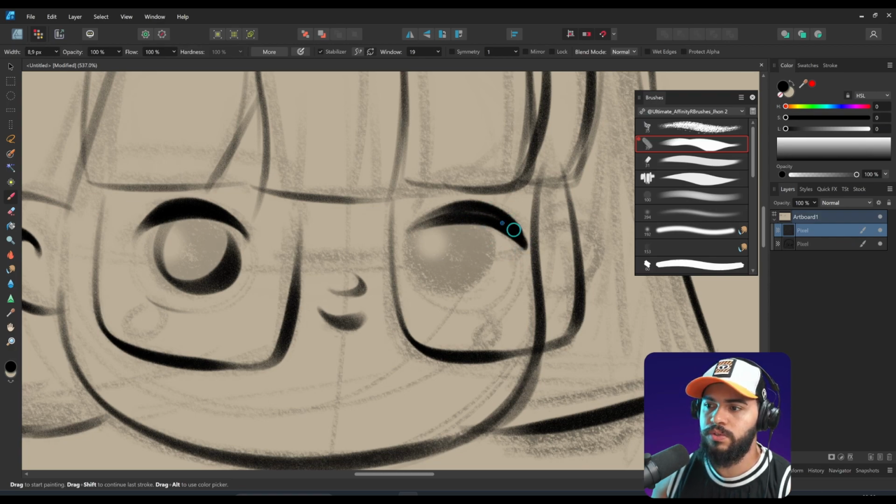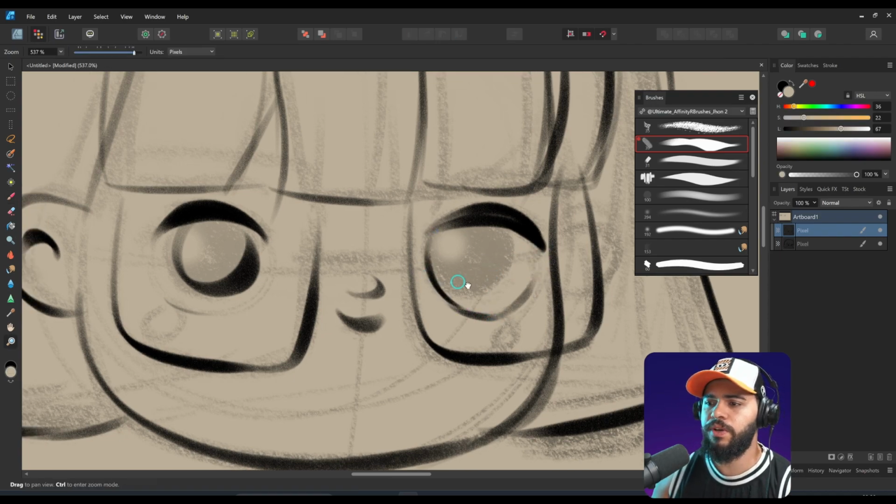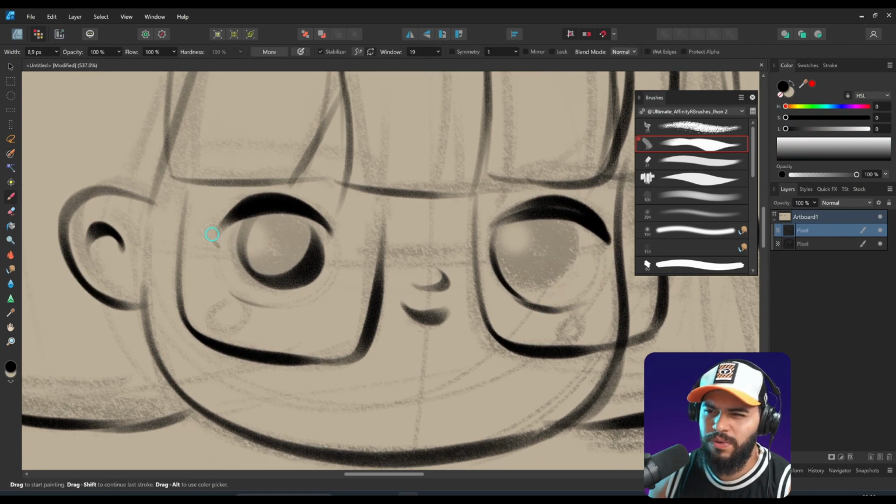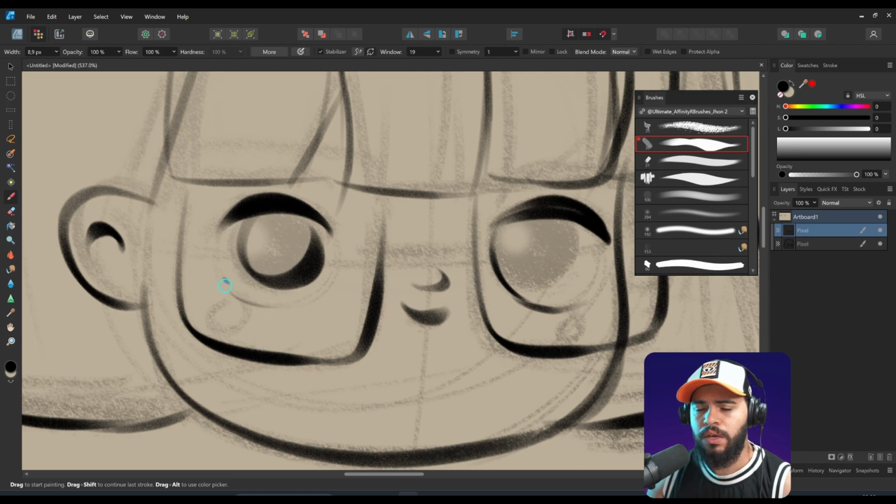I'm using very quick strokes to draw, and if I don't like the direction of the line, I erase basically. So don't be afraid to make mistakes. If you feel like, hey, I'm not very happy with this line, just erase. Ctrl Z, my friend, Ctrl Z, and then you have the result that you want.